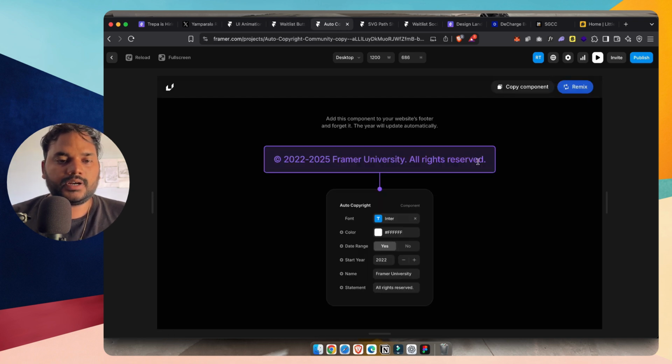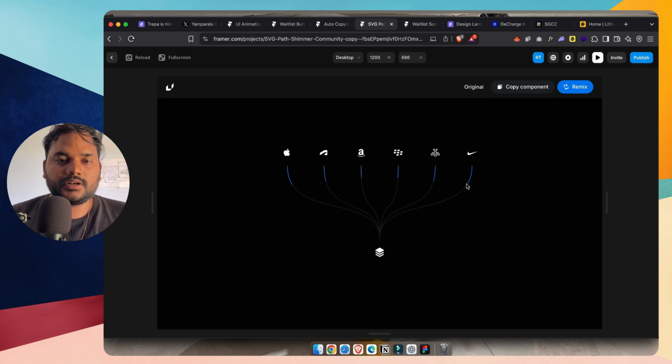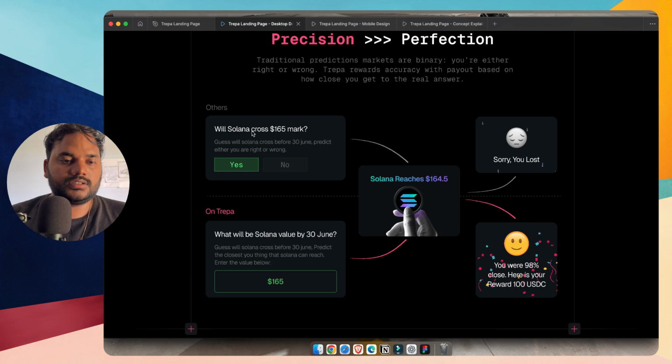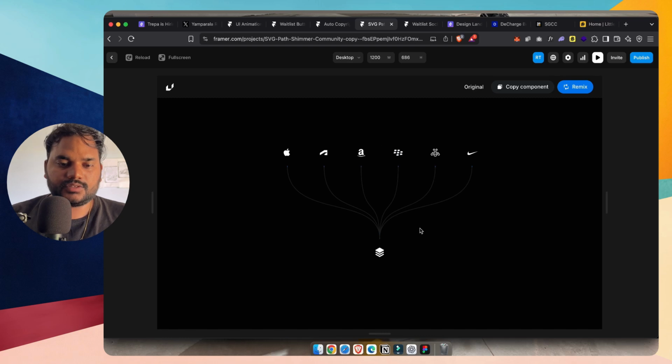I want to add this component as well because I don't want the Tripa team to constantly change the copyright year every year, and I don't want them to miss it. So we'll use this component, which will automatically update itself based on the year. I'm also thinking of implementing this particular SVG path. This will be applied on the desktop version in Figma, and also on the mobile here. Like on the others, we can see that once the user clicks yes, the line will go towards the Solana card and then come back to the lost part. So there will be animation here like this one, but much more subtle and process-type.